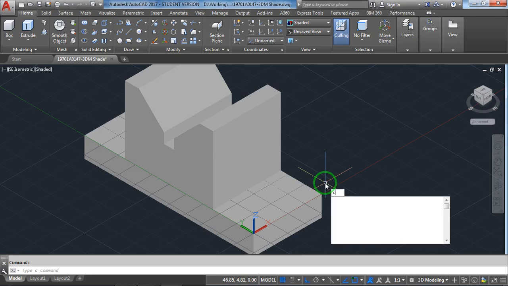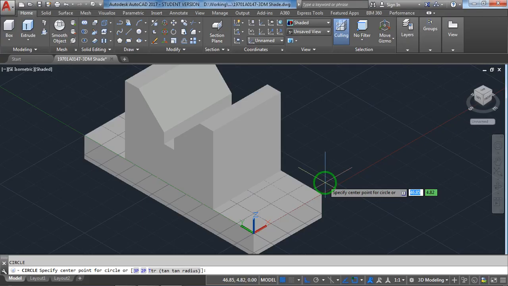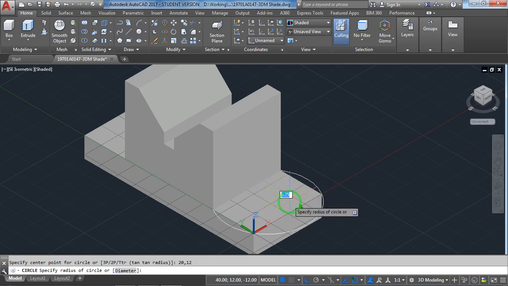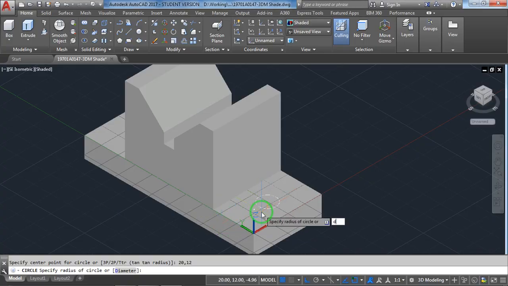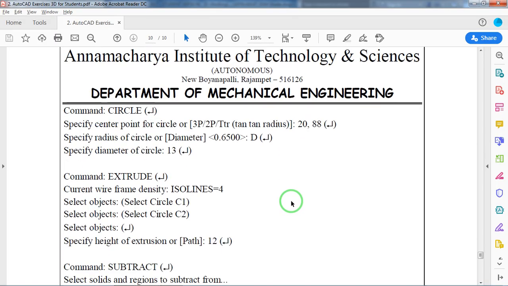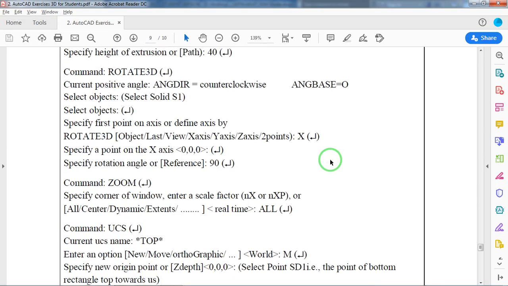Next, circle, C, enter. 20 comma 12. See, at this particular 20 comma 12, instead of radius we are supposed to give diameter, D, enter, 13, enter. One circle here. Same way, one more circle with the help of the main figure.